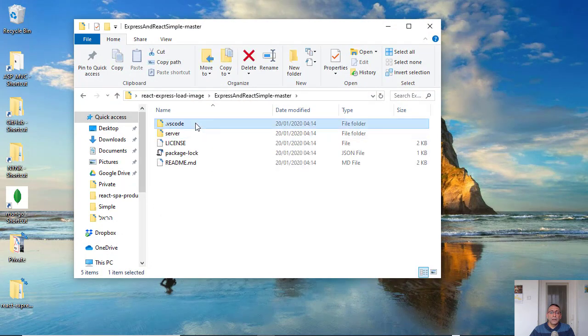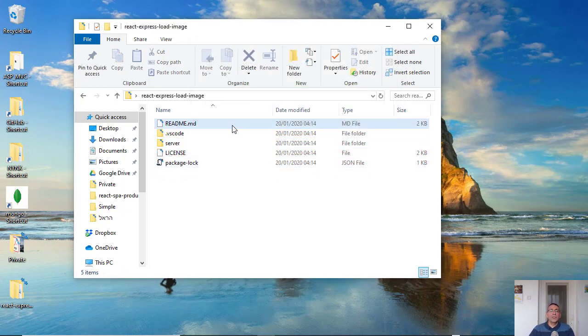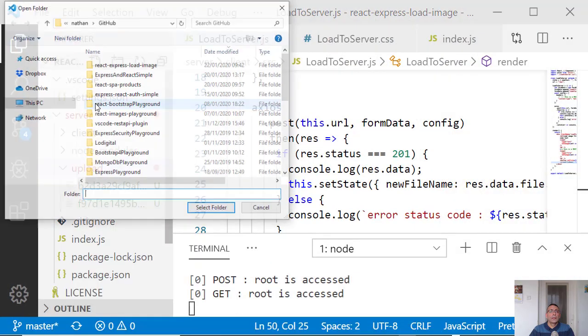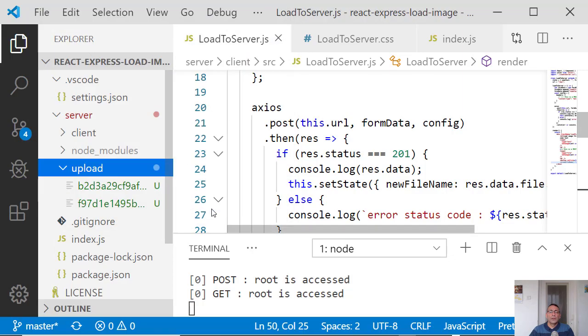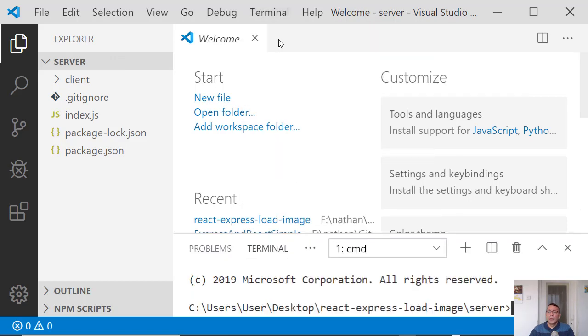Okay, and let's simply get all this stuff here and remove this. Okay, so this is the project, and let's open it with VS Code. Let's step inside the server and open a terminal. Okay, so you see that I have here a server and I have here a client.